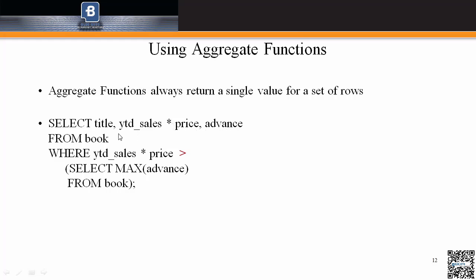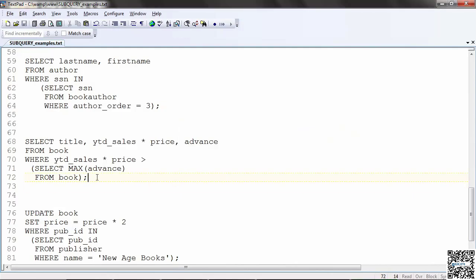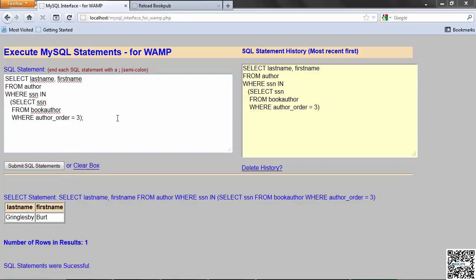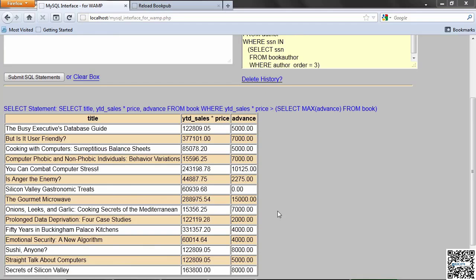And see, I can do this calculation as part of an expression inside the select statement. So let's go run this. I have it saved off. Go back to our interface, and I'll clear the box, and I'll paste it in here. So here it is, what we were just looking at. Notice that it's greater than. I'm not looking for equality in this case. Submit it. So it looks like I have got quite a few books that fall into that category.